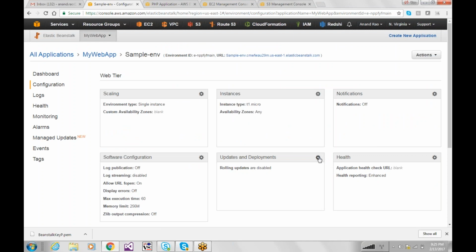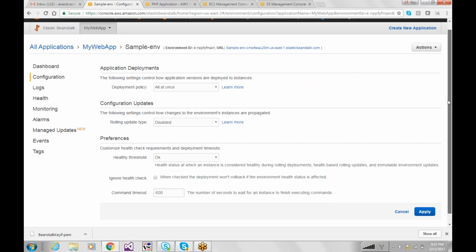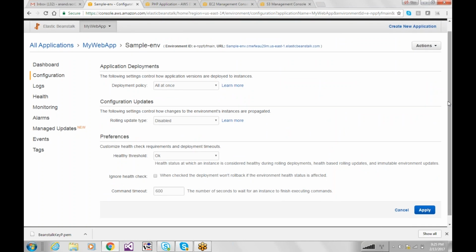Updates and deployments, they are currently disabled. But let's say Amazon wants to move on from PHP 7.7 to a new version that they have. You can select immutable. That way changes will be propagated to the existing environment. Whether you want it to get deployed only all at once or step by step, batch wise, you can do that.